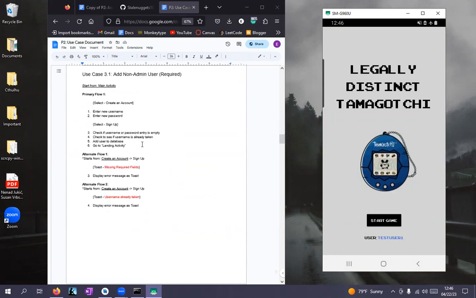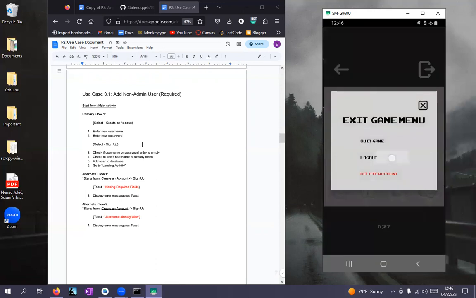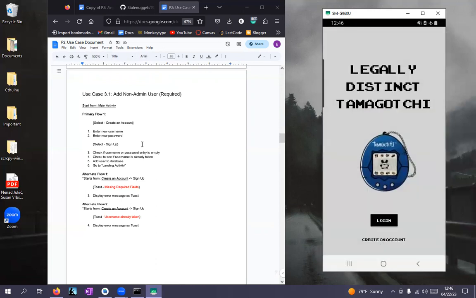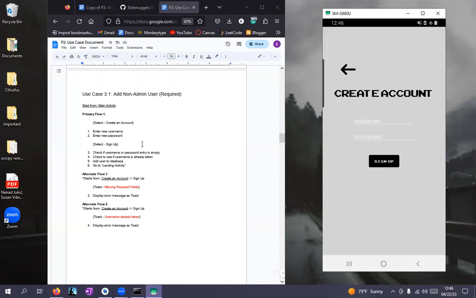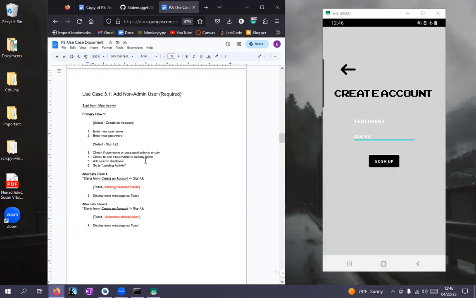Now I'm gonna show how to add a non-admin user, but before I do that, I need to log out. So I'm just gonna go start game, then log out and then create an account. If you type in nothing and just press sign up, it'll say missing required fields. So that's alternate flow one. And then if you type in test user one again, and whatever for the password, sign up, it'll say username already taken. So alternate flow two.